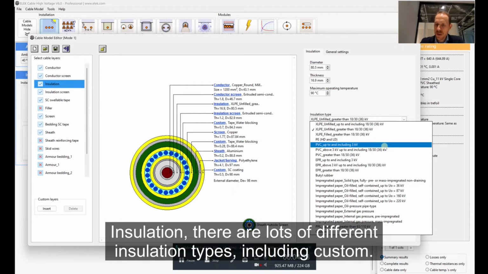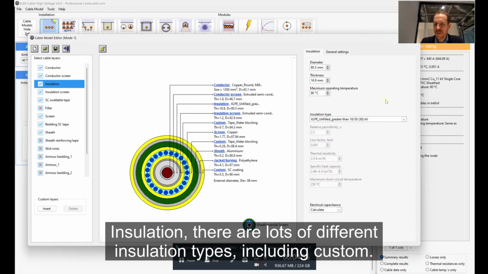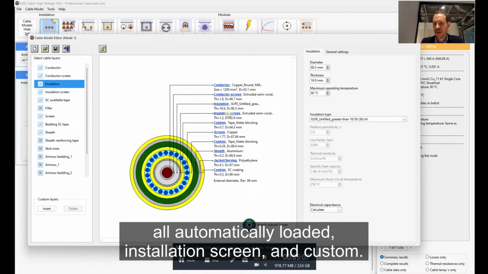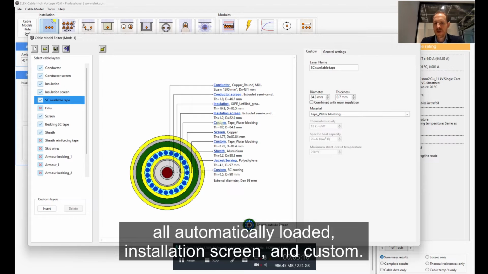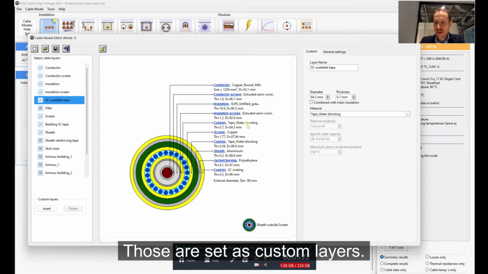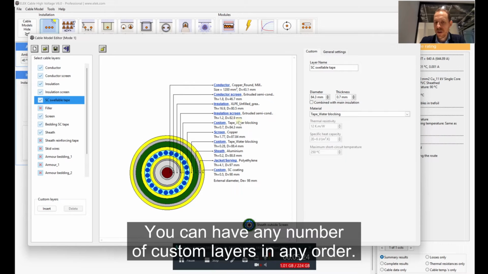Insulation, lots of different insulation types, including custom. You can also set short circuit temperature limits here, your loss factor, all automatically loaded. Insulation screen, custom. This 132 kV single core cable has water blocking tape layers, so those are set as custom layers. You can have any number of custom layers in any order.